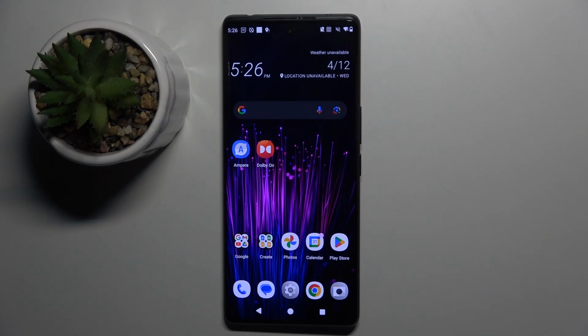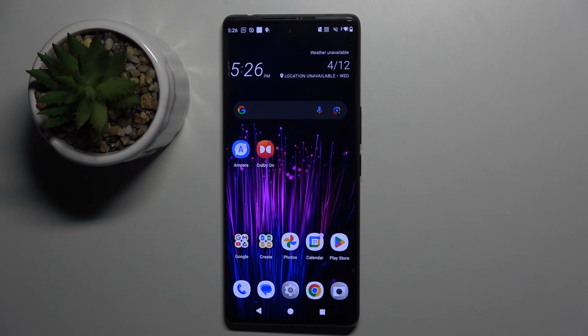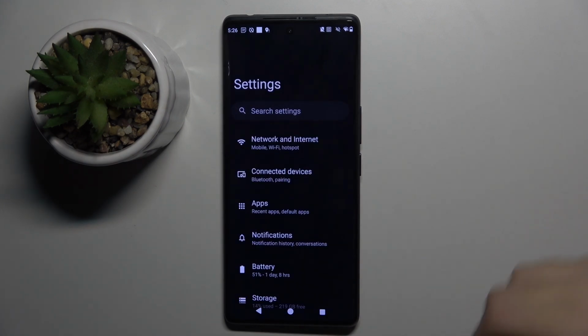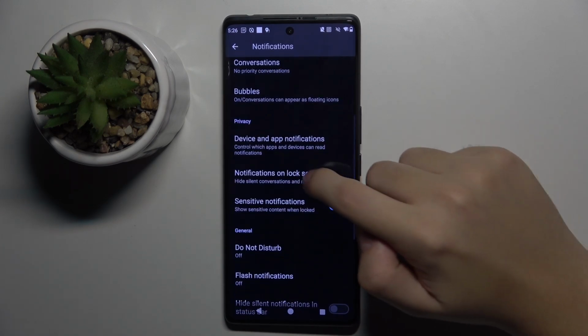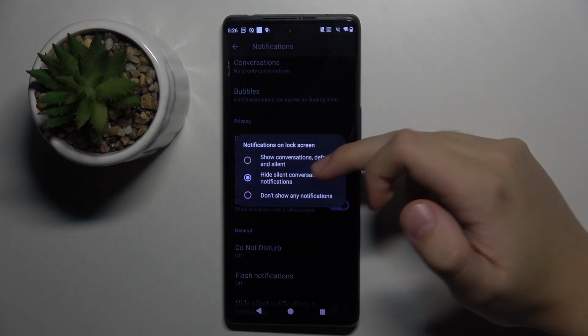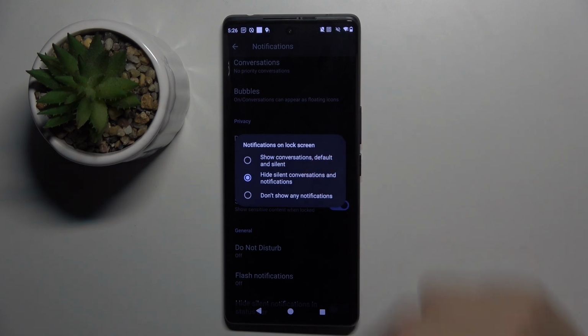In front of me is HTC U24 Pro, and in this video I am going to show you how to hide sensitive notifications on the lock screen on this device. Alright, so to do this, firstly we have to open settings, then we have to head to notifications option, and right here we have notifications on lock screen option, and here we have to just click on the hide, silent, conversation and notifications, and that's how you can hide sensitive notifications.